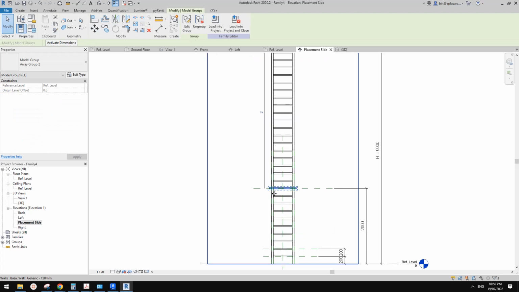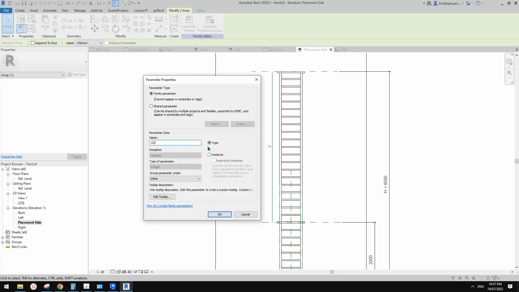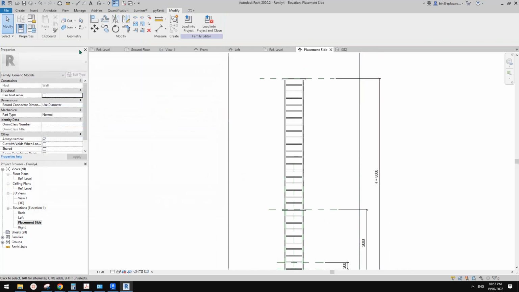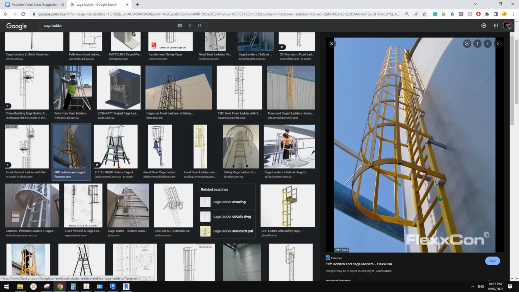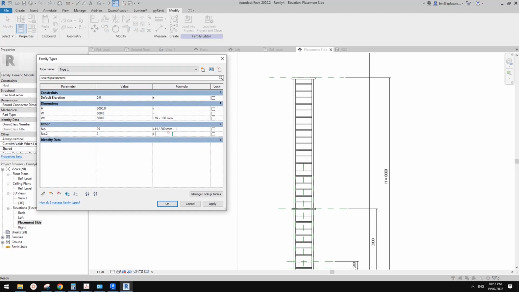So this time select this one of this group member, and then tab, select this number. So we need to create another number parameter. So let's call it number 2. And okay, so this time similar, but because the spacing for these is different. So if you look at this image, 1, 2, 3, 4. So if that's 200, so this is 800. So go here. We can just use H minus, because there's a 2 meter offset from the ground. So minus 2 meter, in brackets, and divide by 800. Okay, so apply, that's it.